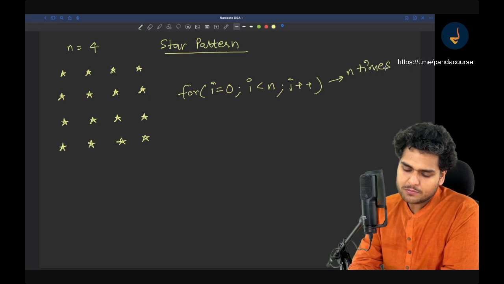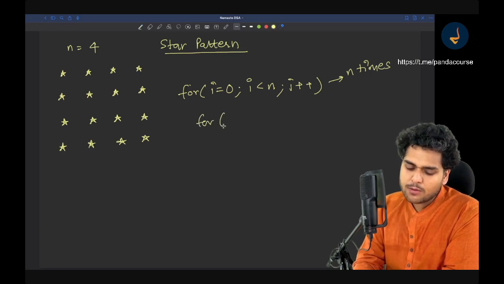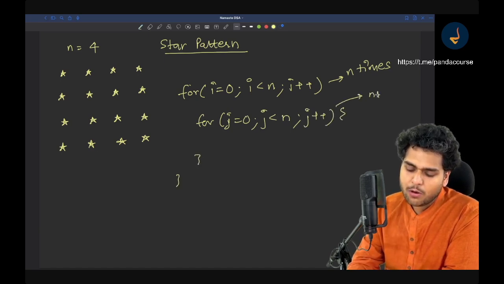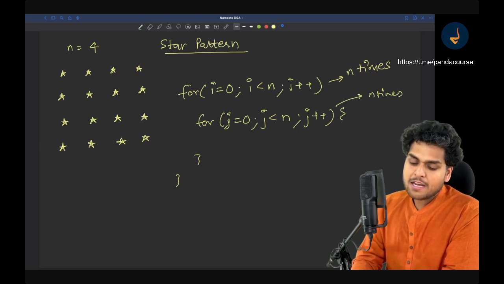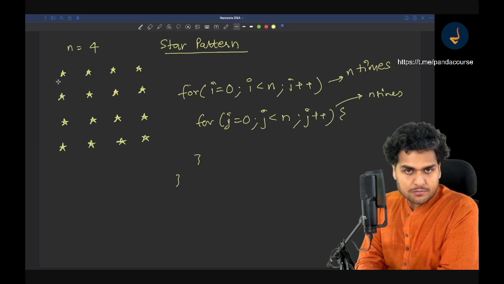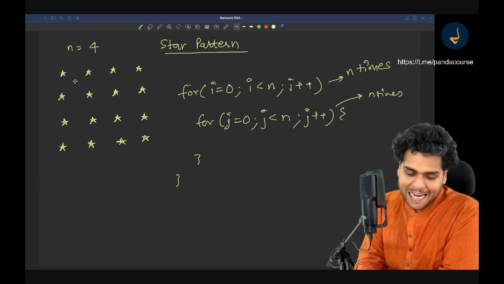So this loop will run n times. And suppose there is an inner loop, which is j equals 0, j less than n. This j loop will also run how many times? This j loop will also run n times. So what we have to do is basically print this pattern. So basically we need n stars.